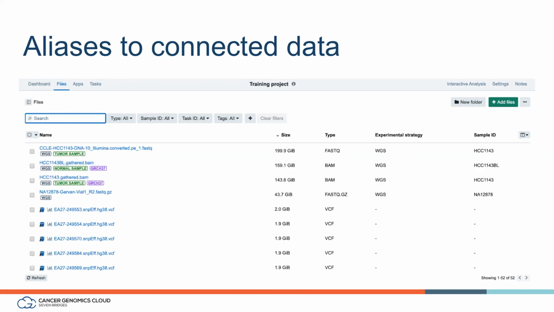And one thing to point out when using the volumes feature is that if anything in the bucket changes, the link behind the alias won't work anymore. So it's just something for the user to be aware of.